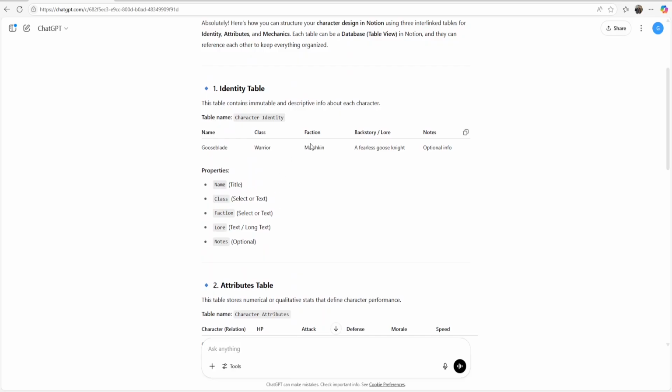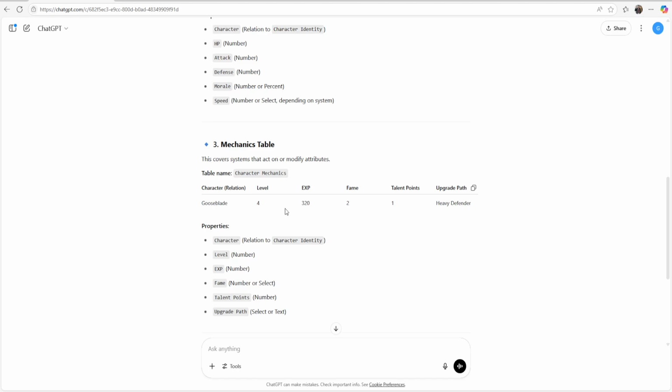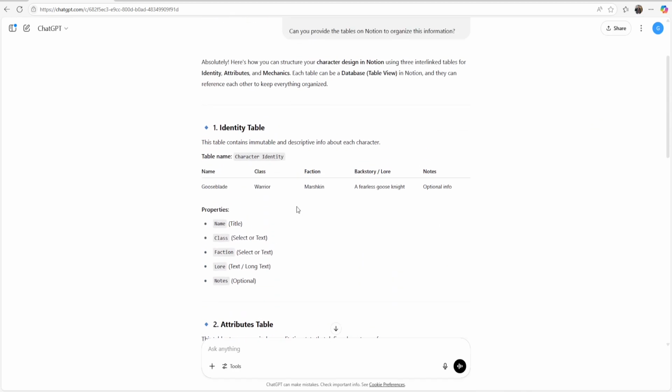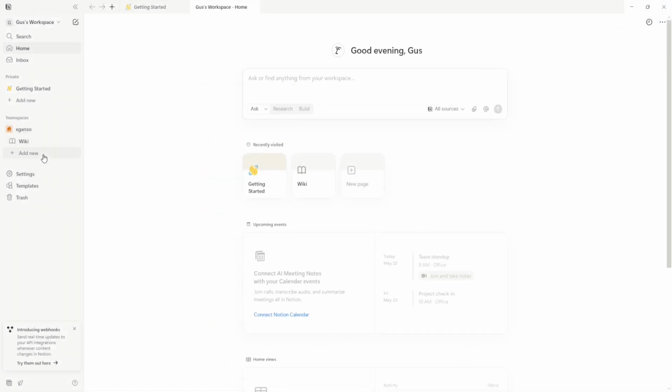Okay, so we have the three different tables. We're gonna create them in Notion, and we're gonna use this information currently as the basis, and we're going to improve on each of them. So let's start creating the tables.